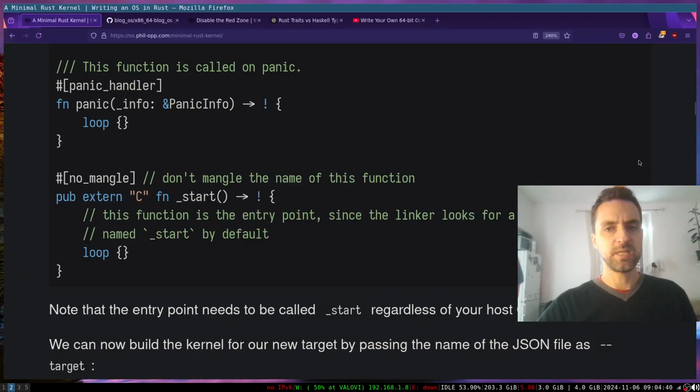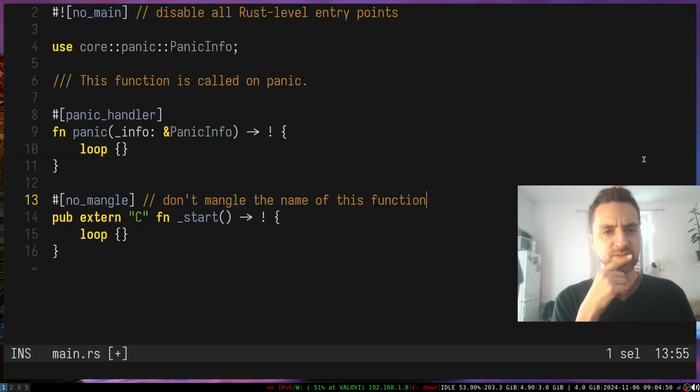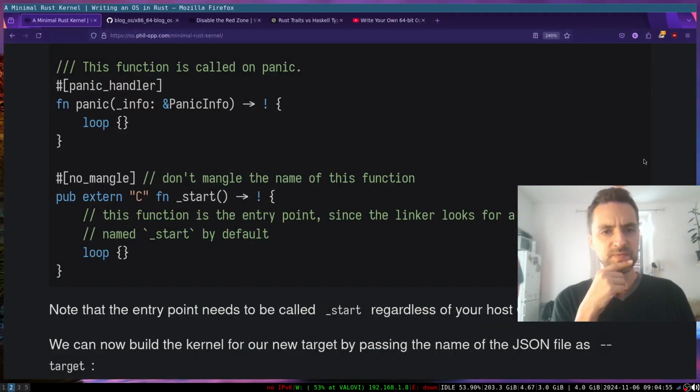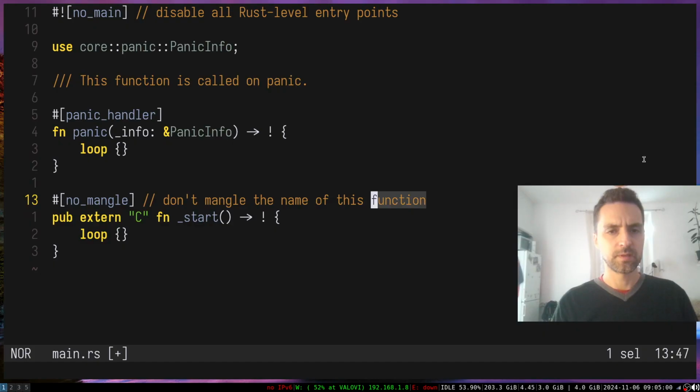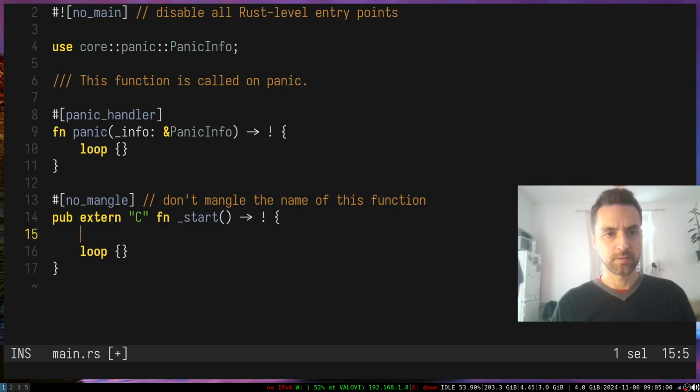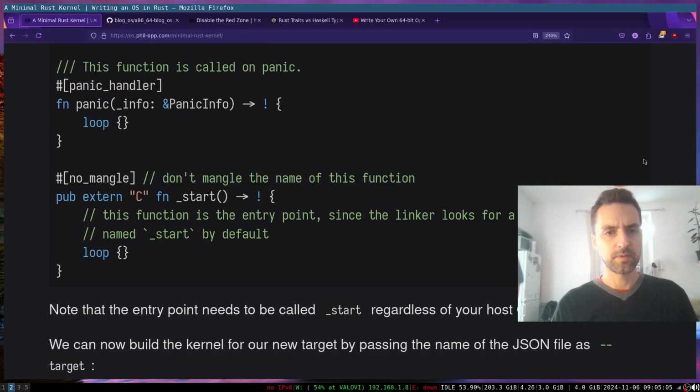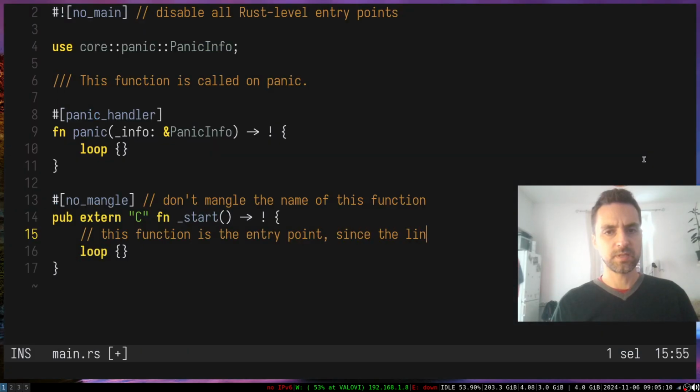pub extern "C" fn start. This function is the entry point since the linker looks for a function named start by default.